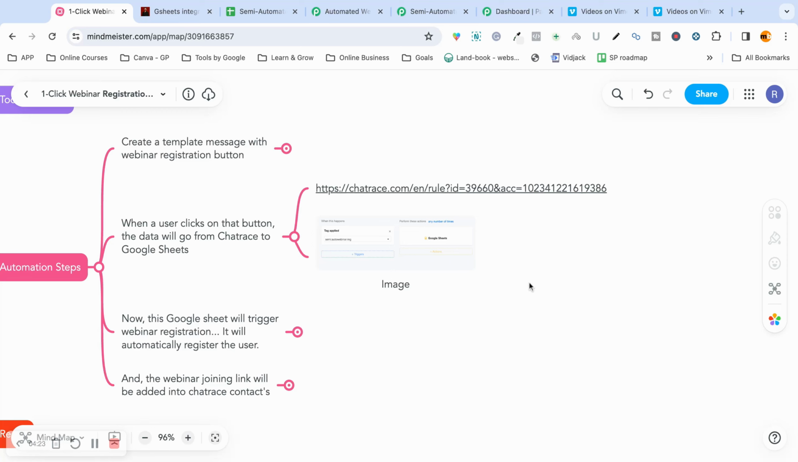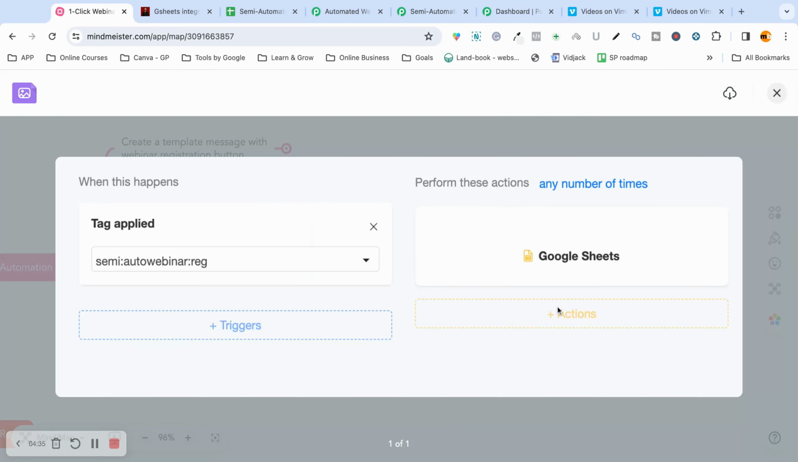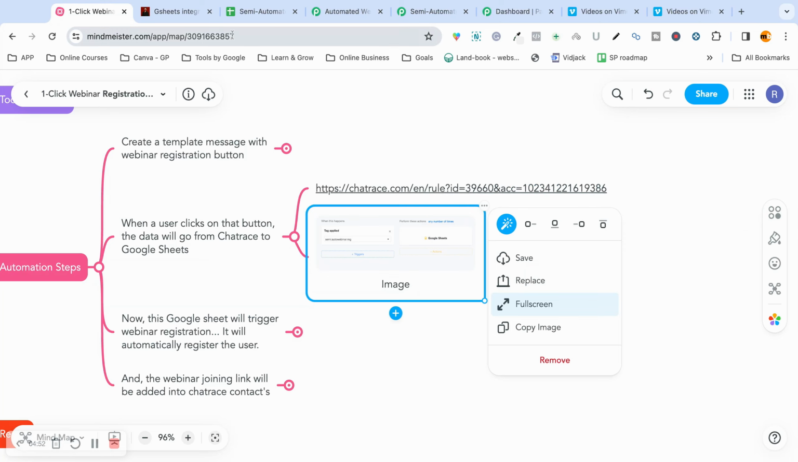Once you have completed the first step, in the second step you have to create a trigger and action inside Chatrace. Let me show you this screenshot, and then I will show you how to do it. As you can see, when this tag is applied to a particular contact, then the action will be to send that data to a Google Sheet. So you have to create a Google Sheet where all the triggered data will be stored.